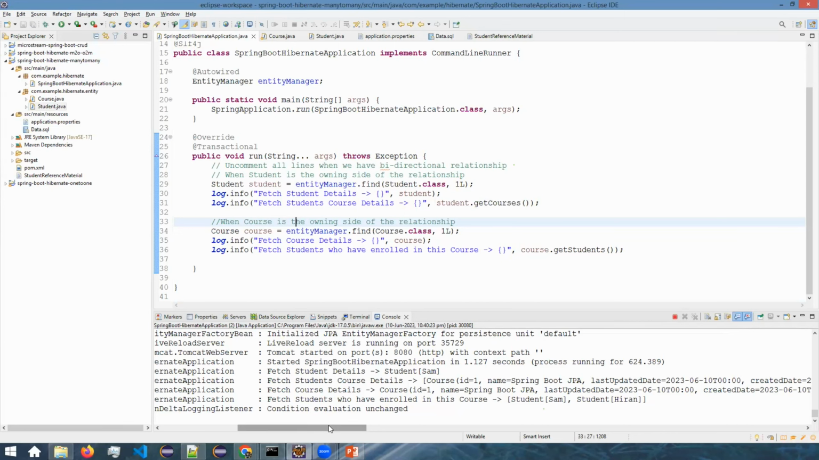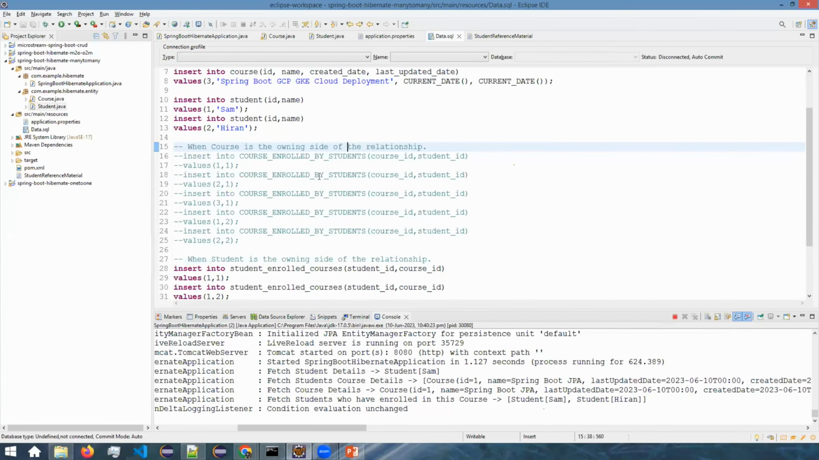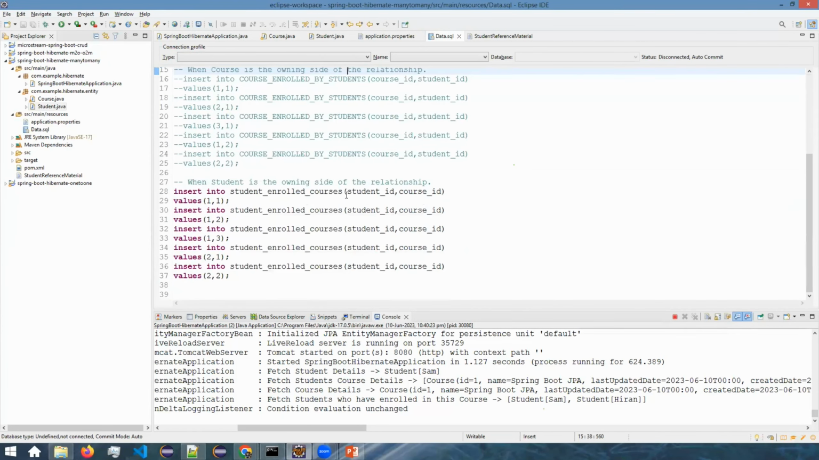So unidirectional and bidirectional is more of a Hibernate concept. Whenever you have bidirectional relationship, you can fetch anything out of anything. But the insertion order remains the same. But here insertion order is independent because you have a separate mapping table.